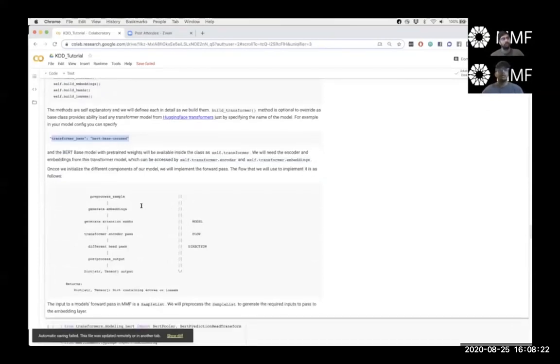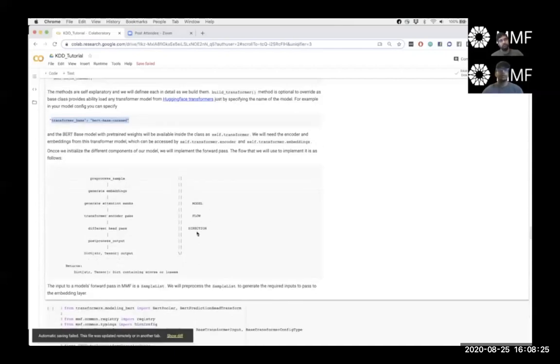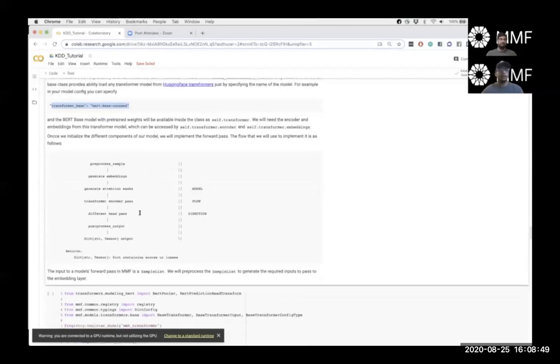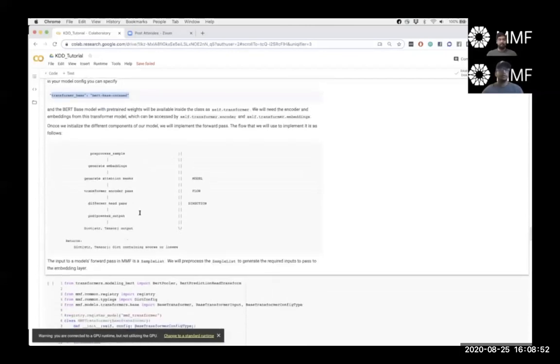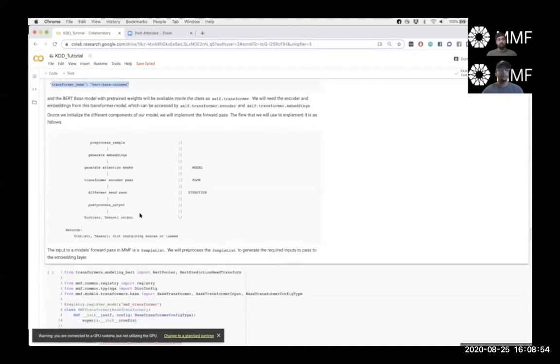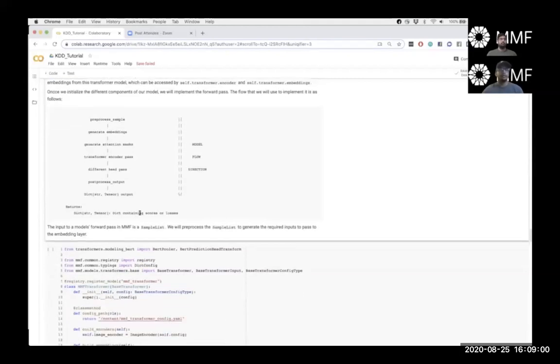We'll go into more detail about each of these steps, but here is the model flow that we can see. First, we pre-process the sample, then we generate the embeddings, then we generate some attention masks, and pass everything into the base transformer model's encoder. The output of the encoder is passed to the heads, whether it's classification or pre-training. And then we finally post-process the output as required. The forward pass outputs a dict of string to tensor. The string will be maybe scores, and the tensor will be the output scores for the classification problem.